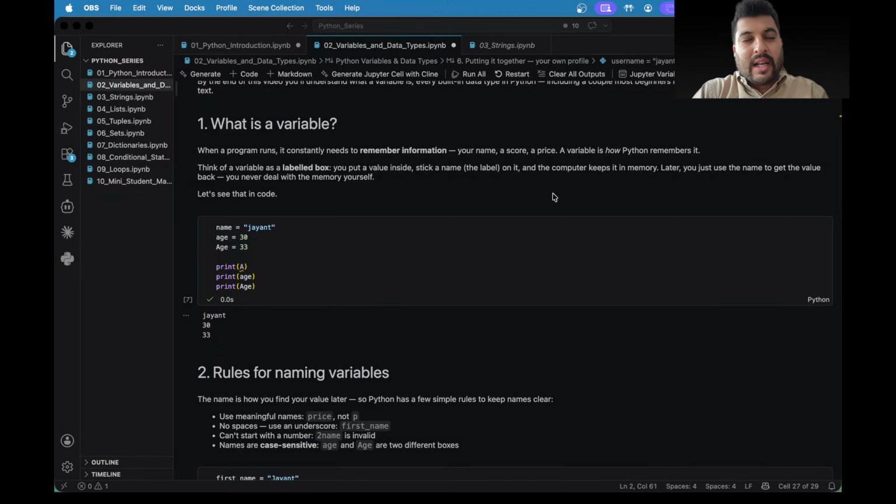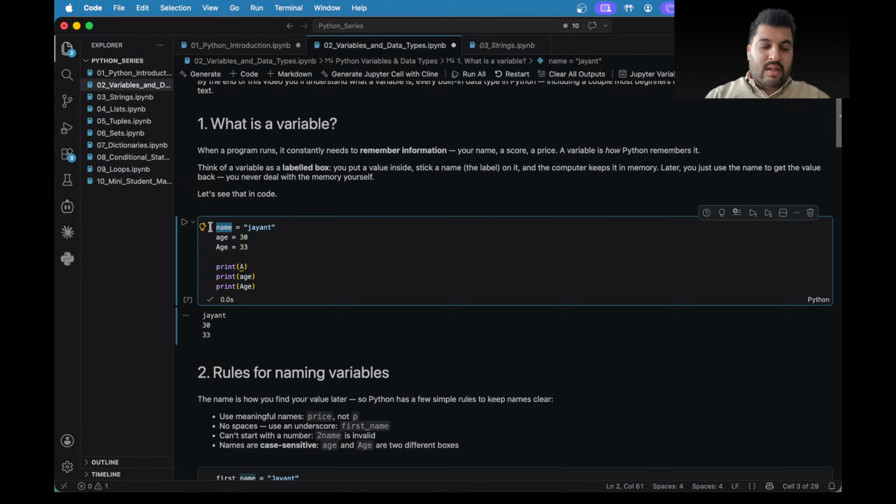So let's see that in code. Whatever you see here, name, age, Age, these are nothing but variables. These are three different variables. What are they doing? They are storing certain information. This is storing my name. This is storing age. This is storing Age.